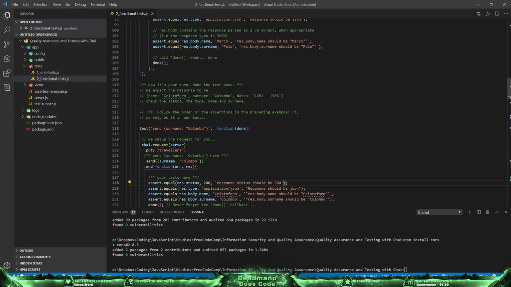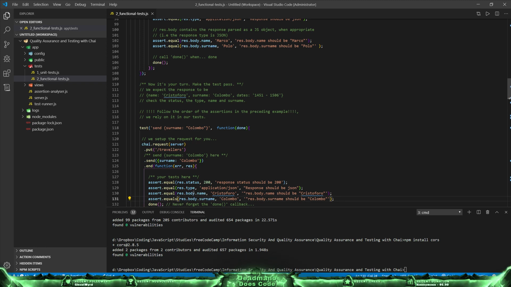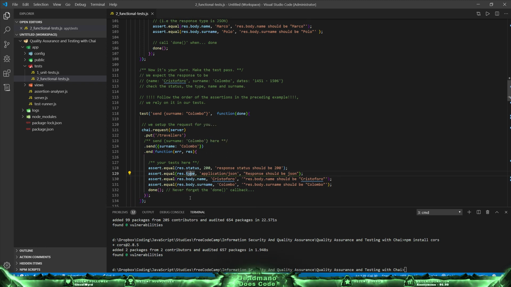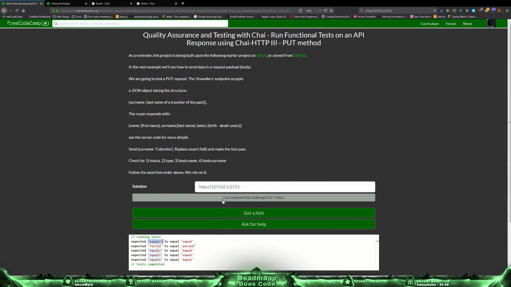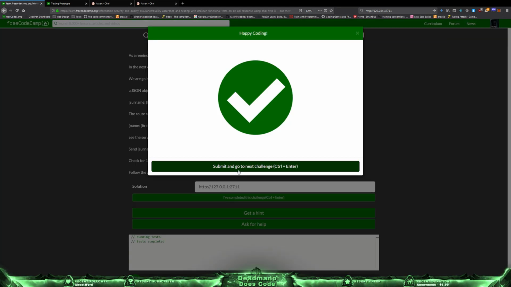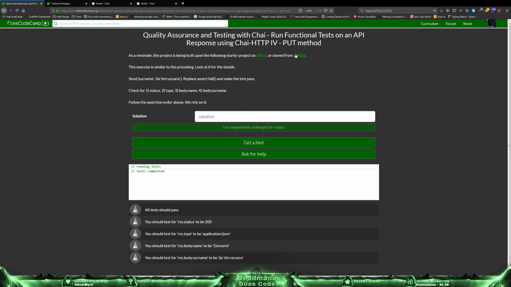Oh my god, I'm doing equals instead of equal. There we go. This exercise is similar to the preceding. Look at it for details. Send surname da Verrazano. Replace assert.fail and make the test pass.